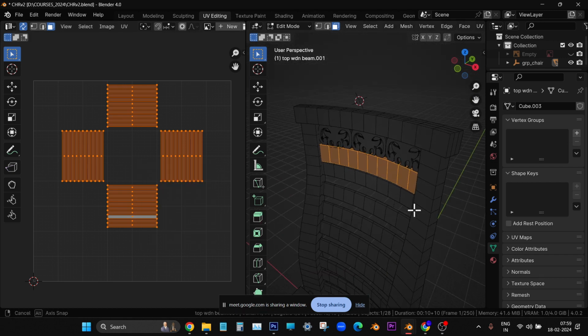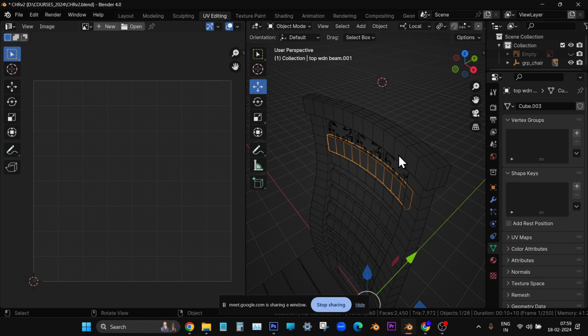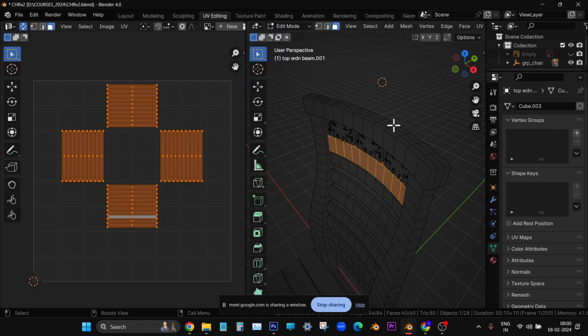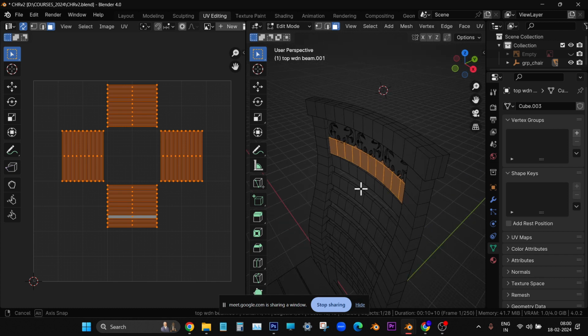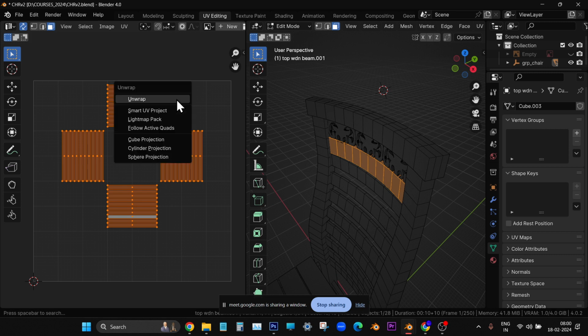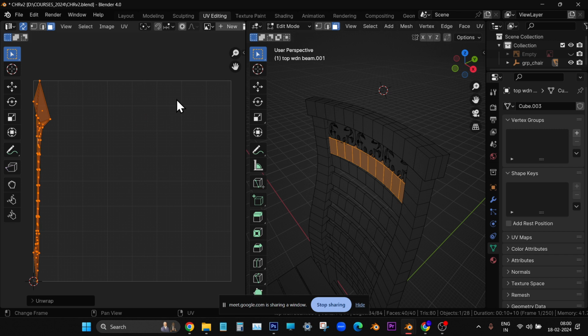Before that, we have to apply all transforms as usual. Come to the UV editing module. In edit mode, press A on the keyboard and select all the faces. Keep the cursor in the UV editor panel, press U and say unwrap. It will come like this. So this is not what we want, but we are going to work on that.